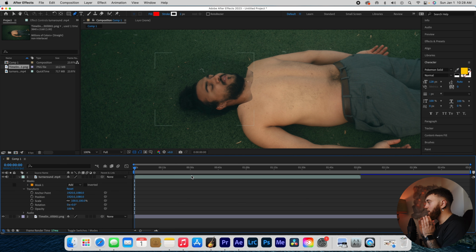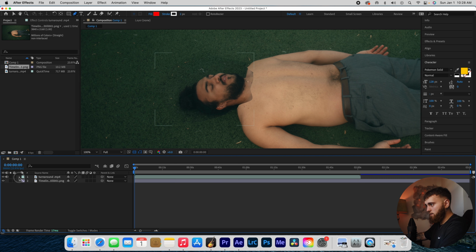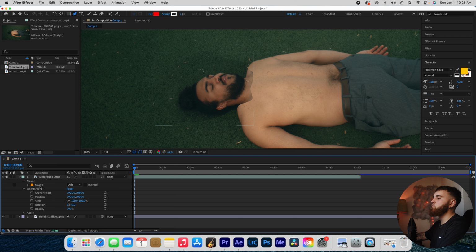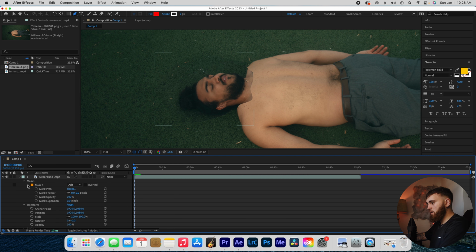Okay, I know this looks kind of weird right now, but what you want to do is go over to your actual clip, click on this drop down tab right here, and then you should see something that says Mask 1. Click on that drop down tab, and then we're gonna boost the feather up on this mask to blend those two clips together.